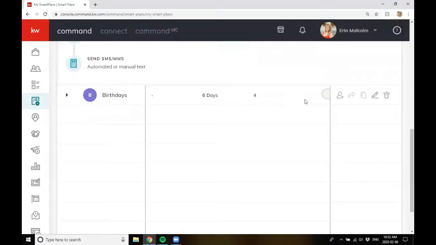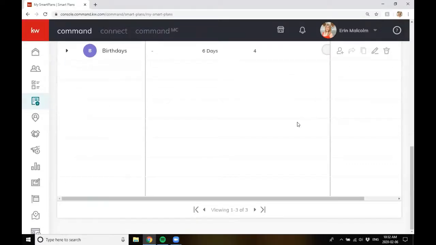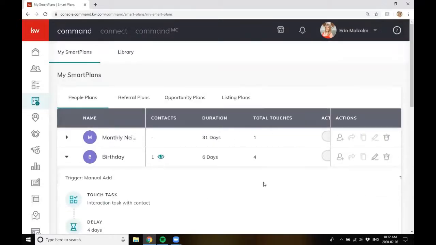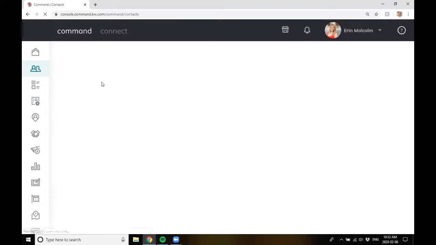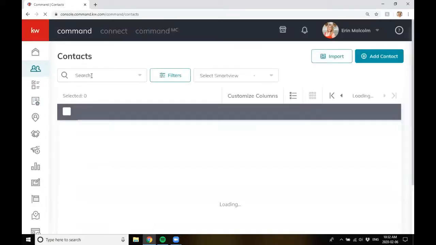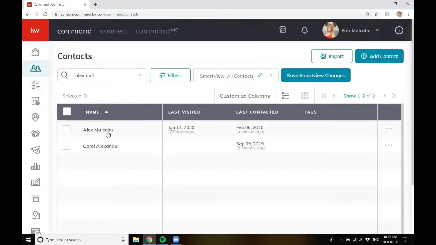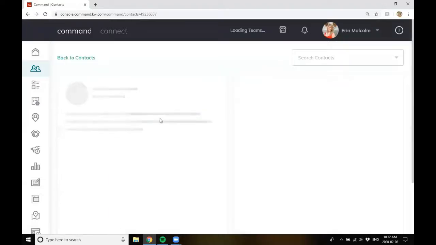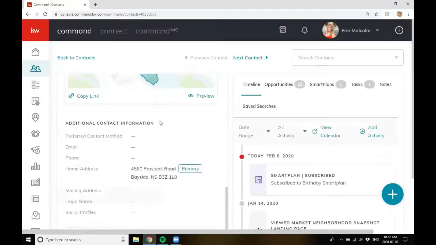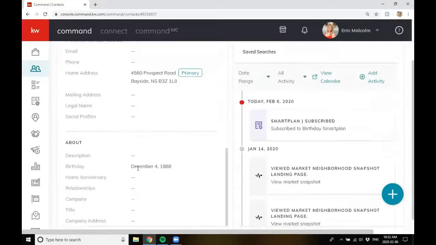It's showing me the steps here. But why can't I turn it active? I'll have to look into why I can't activate that, because I should be able to now that I have a contact. Oh wait, does Alex have a birthday in his contact? Oh yeah, he does. I don't know why I can't activate that. I'll have to look into that and let you know. Okay.